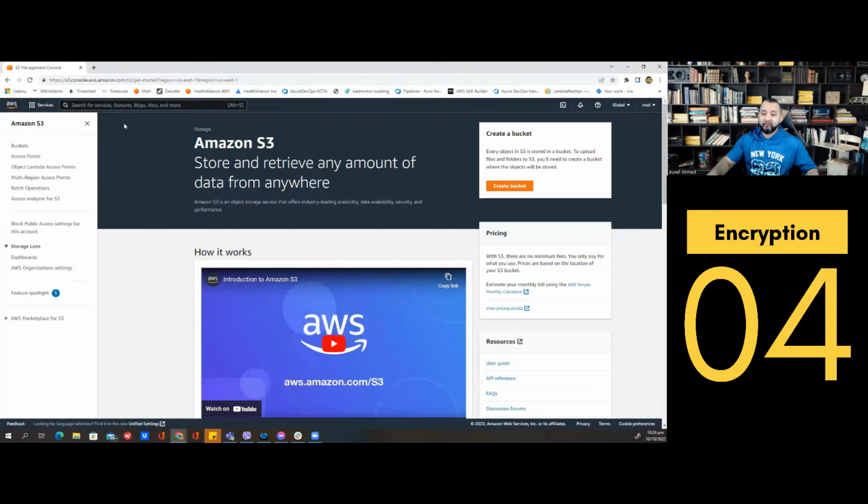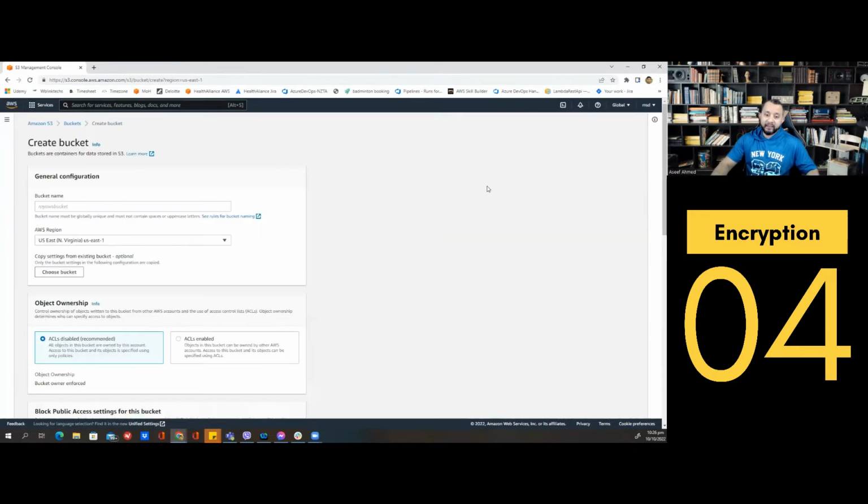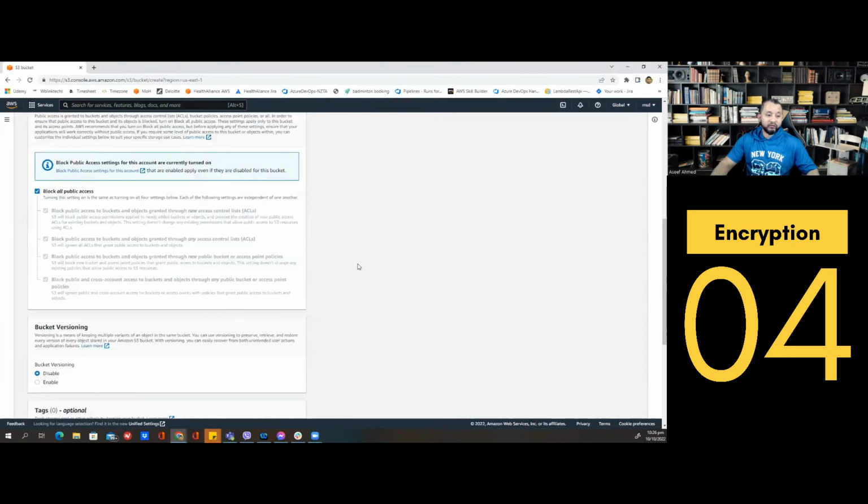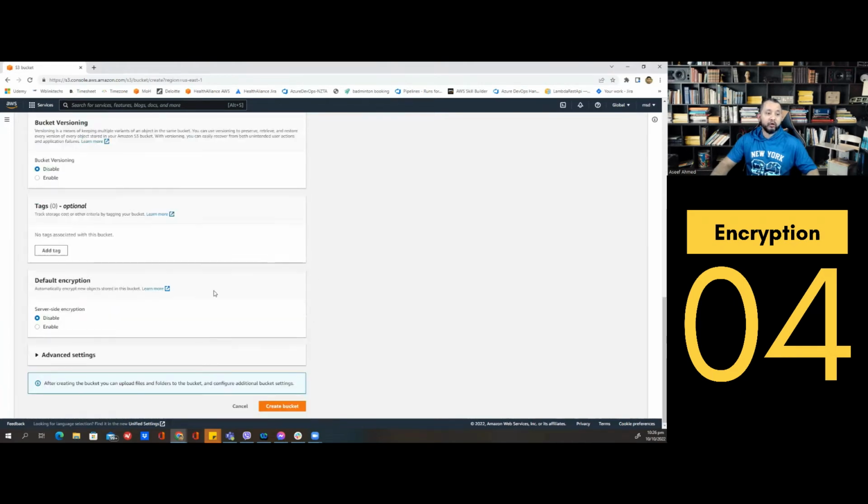Number 4, encryption. Whenever you try to create a bucket, make sure server-side encryption is enabled for your bucket. So if I try to create a bucket, somewhere in the bucket creation page, I can see an option for enabling encryption.